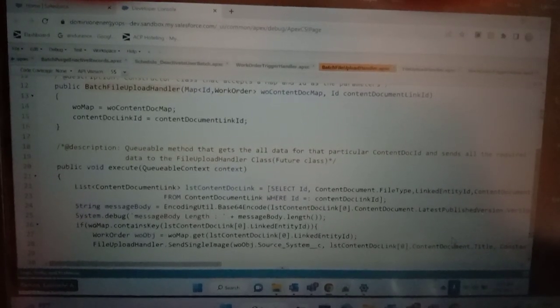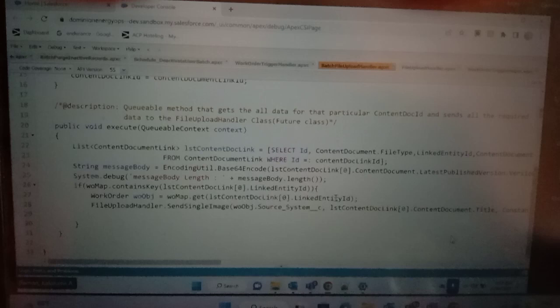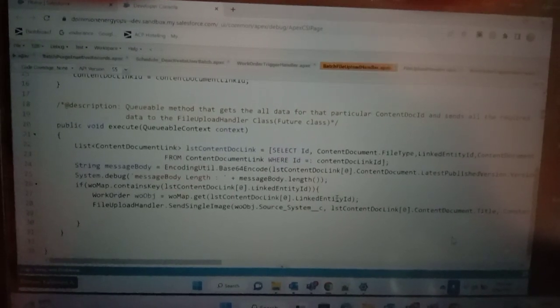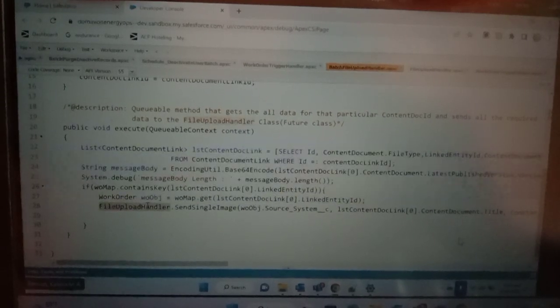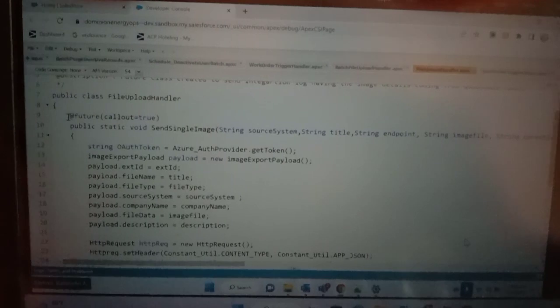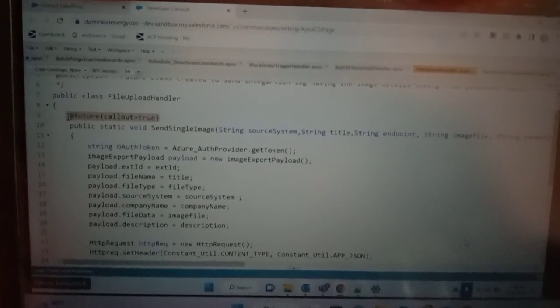We are getting all the information to make the callout. If you are sending data to a third party, first you need the data, right? So we are getting all the data here. From here, again we are calling one more class. In this class, we are using an annotation for the callout. I told you about annotations when I took the test class. Whatever starts with @ is called an annotation. We saw @isTest and all. Now we have one more annotation called future, with callout equal to true.